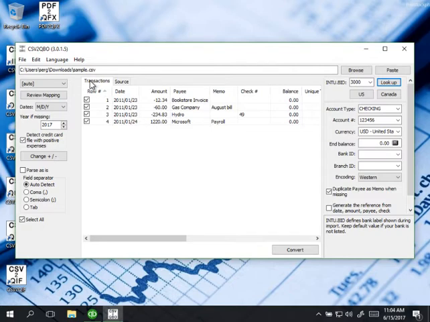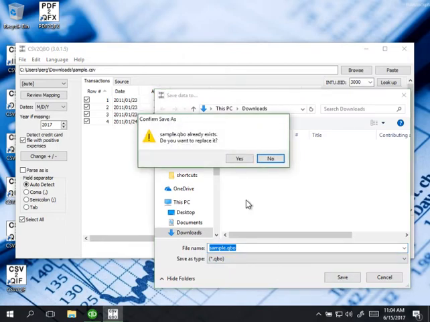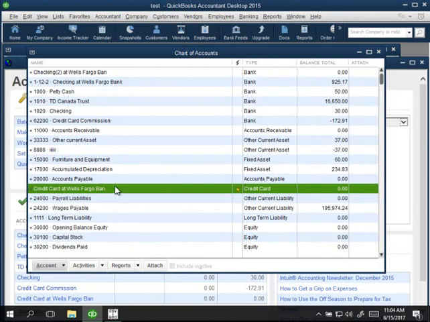And the transaction tab shows how the converter understands your data. That means it picks up the date column, the amount column correctly, the payee column, the check, and all we need to do is just click the convert button and create the QBO file. So, creating the QBO file. Now we switch to QuickBooks.